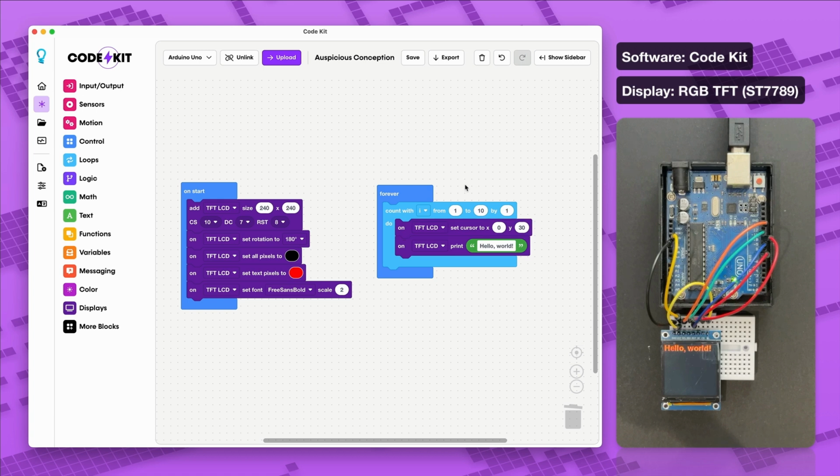So then I'm going to move this little print block and the set cursor block, so we're always resetting where we're drawing. And then instead of printing hello world, I'm going to right click to create the little variable i, which is going to hold the value that our count is at, and we're going to print that number to the display.